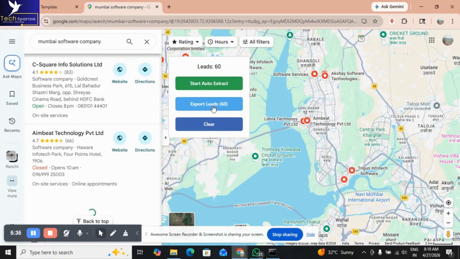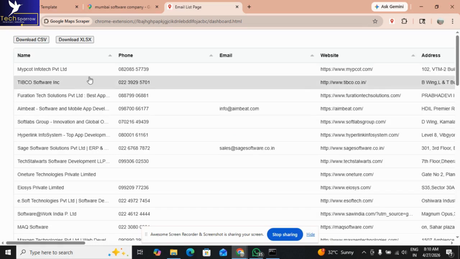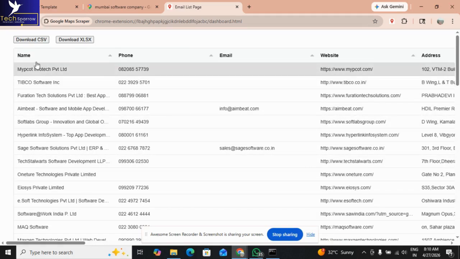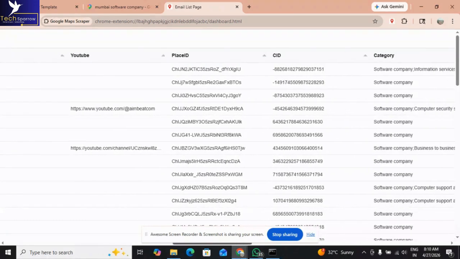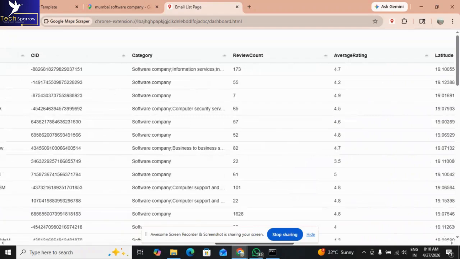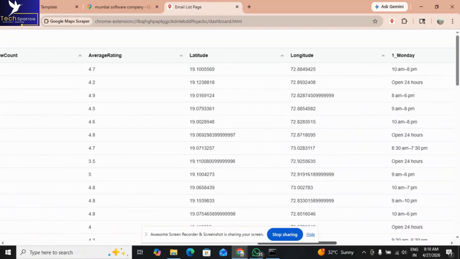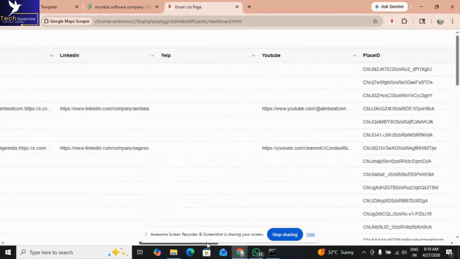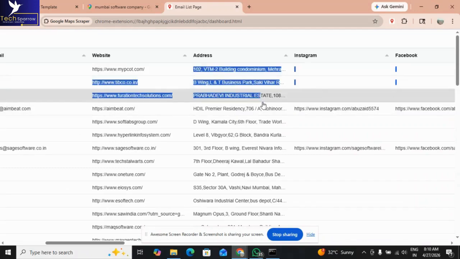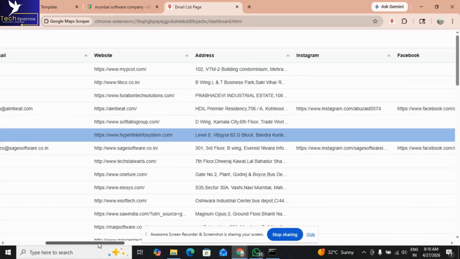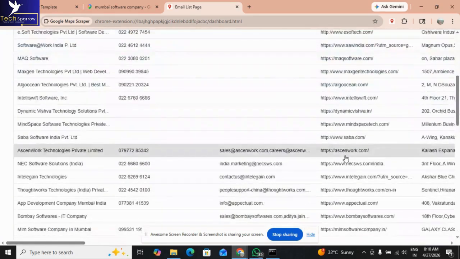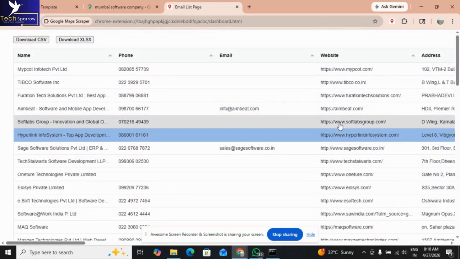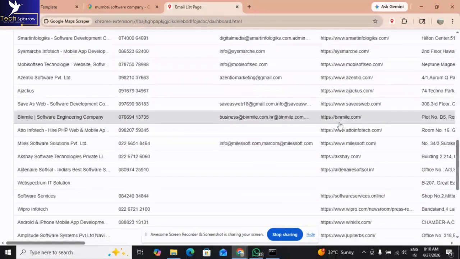Now scraping is completed, and we export the data. The exported data has all the details like Instagram ID, Facebook ID, Twitter ID, LinkedIn ID, place, categories, review, rating, latitude, altitude, timing, and in fact the address too, and the website. We also check here whether it has a website or not.